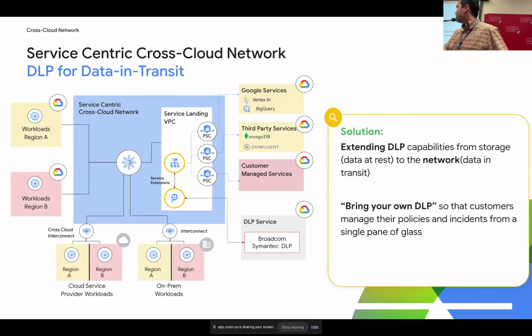Yeah, and finally, this whole concept of DLP, data loss prevention in transit. So we are working with third-party providers like Broadcom or Symantec WSS, wherein you can integrate that DLP service using service extension, because it's open programmable, and apply it on the LB itself. So now if a malicious attacker wants to exfiltrate data from your BigQuery or from your buckets, they will first go through this DLP rules or DLP engine, and you can avoid the data exfiltration in transit.